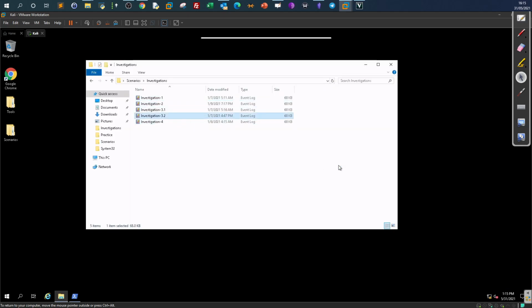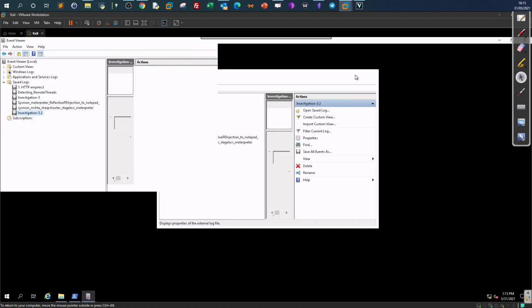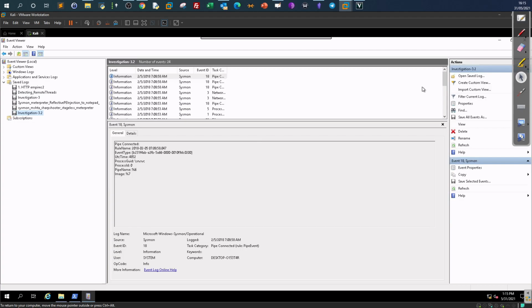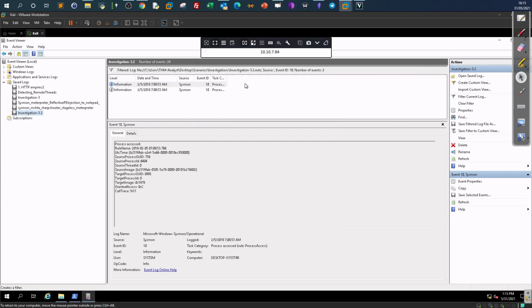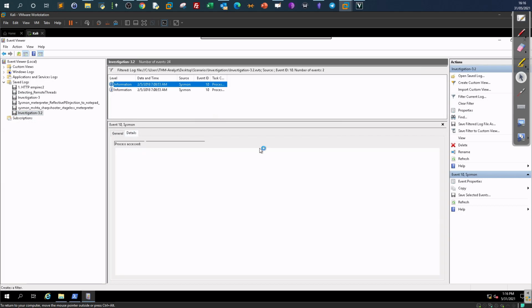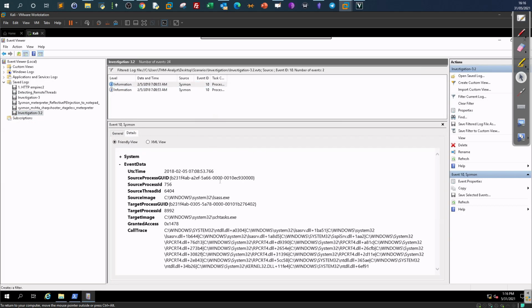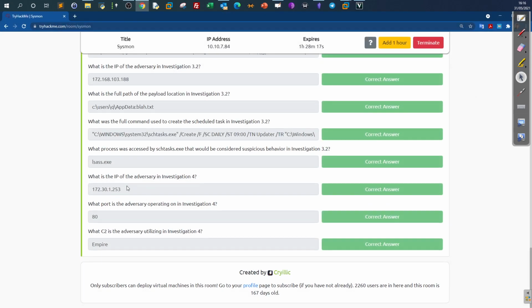So open investigation 3.2, and after it opens, we filter for event ID 10, details. So we see scheduled tasks is accessing the process which is LSASS, which indicates the presence of Mimikatz activity, right? So the answer is process LSASS.